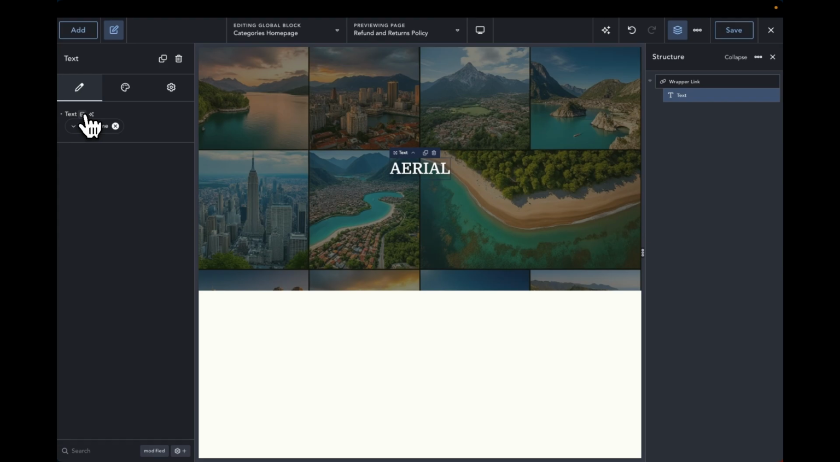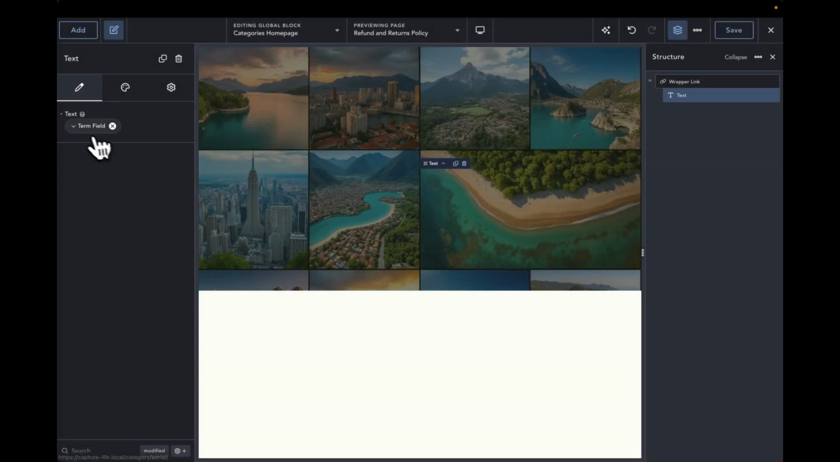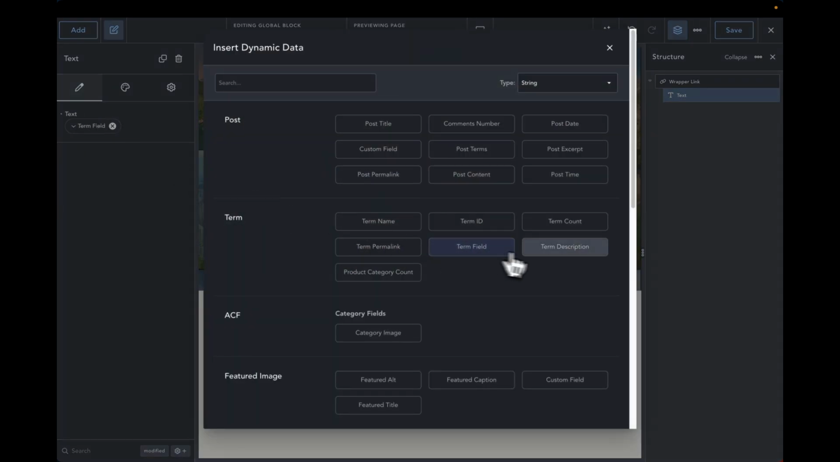And lastly, let's go over the different data points that are available now for terms. You can see we have a new term category, and within that, we have the term name, term ID, term count, which gets the total number of posts related to the term, permalink, and the term field. The term field is very much like the post custom field. You can enter your term meta key here and input whatever fields you'd like. Then we have the term description. And last, we have the product category count and the product category image, which is not available for the text link.